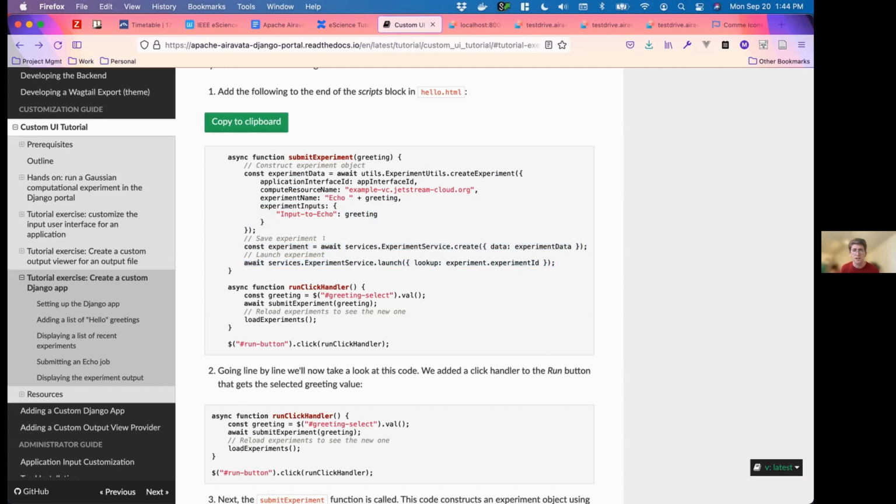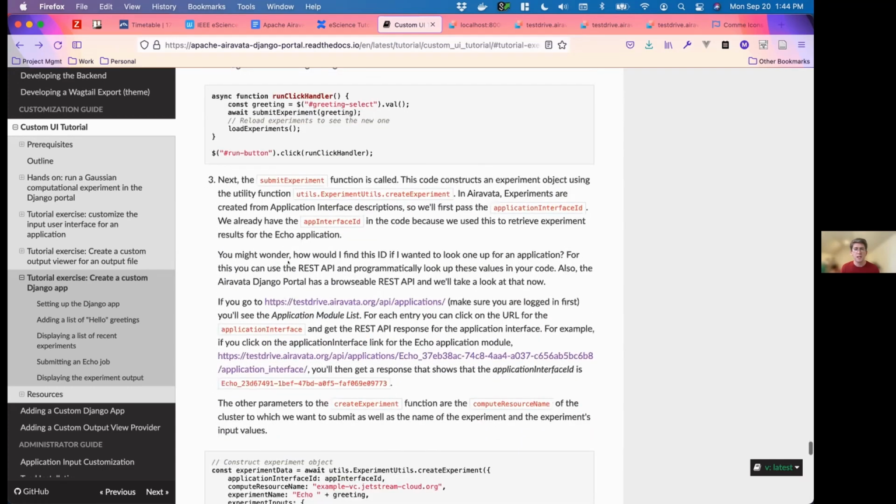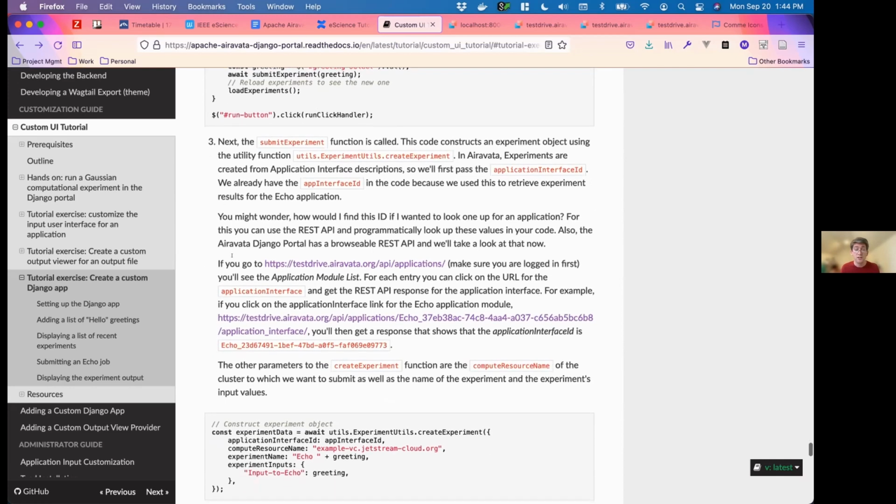And again, the experiment service is a JavaScript wrapper around the REST API, around making calls to the REST API, which in turn is proxying to the Airavata API. And I also wanted to say, okay, so I was going to tell you where I got that ID for the application interface.